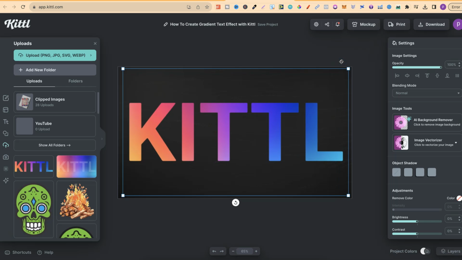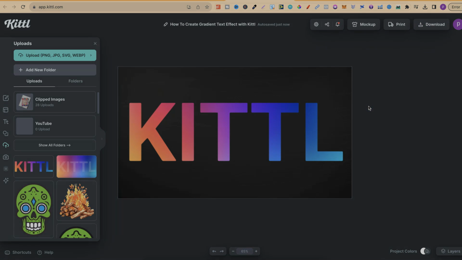Now this is going to work with any type of gradient that you have and any font as well. But this is just a quick and simple way to create a gradient text effect here in Kittl.